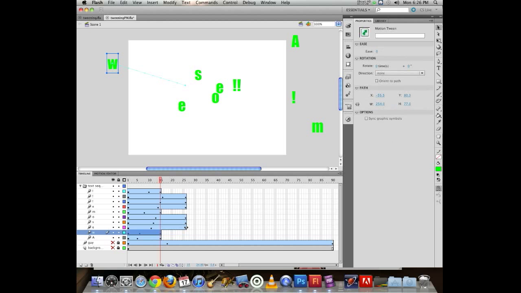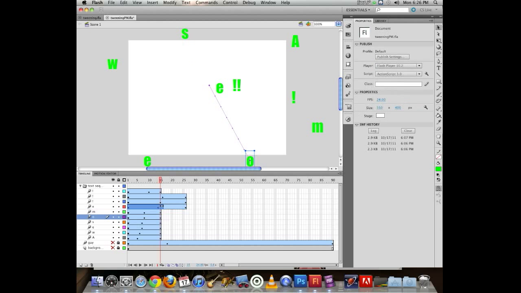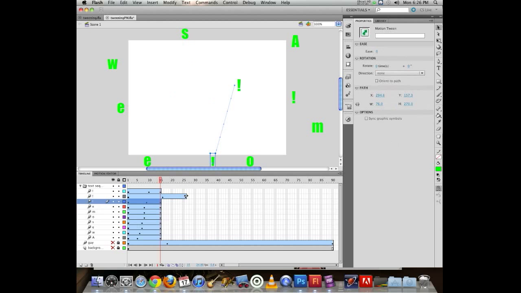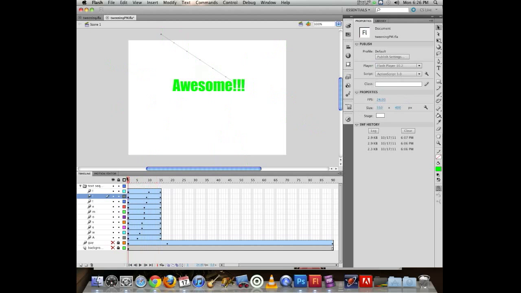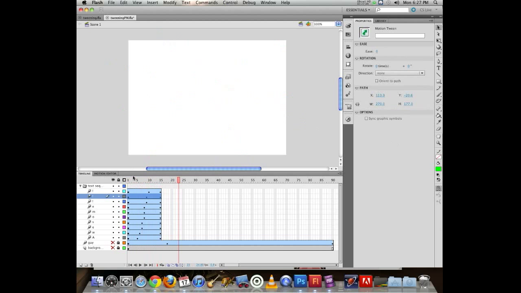Typically when you're doing text effects, unless you want it to be real soft and gentle, you normally are going to make them go fairly quick. Otherwise, it just seems to be like a bad PowerPoint transition. So now we can see it goes quick. And there's nothing in the timeline after these, so they disappear.